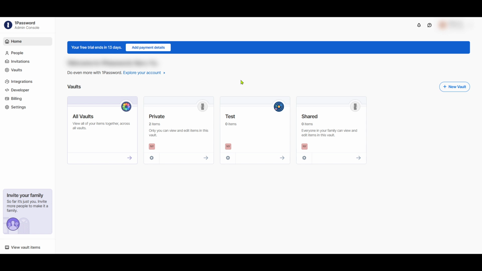This is particularly useful if you want to separate work and personal items. To create or manage vaults, simply head to the Vaults tab or the plus icon, depending on whether you're looking to add something new or organize existing items.